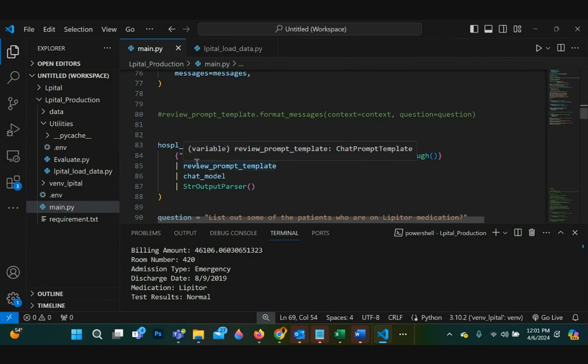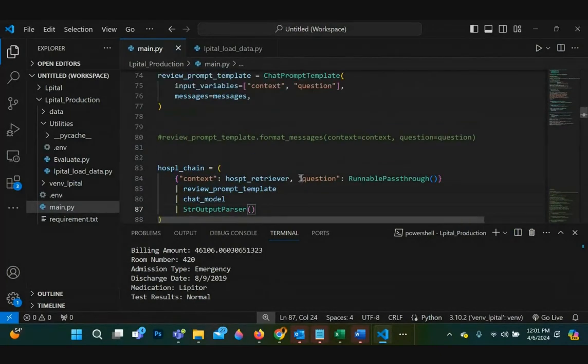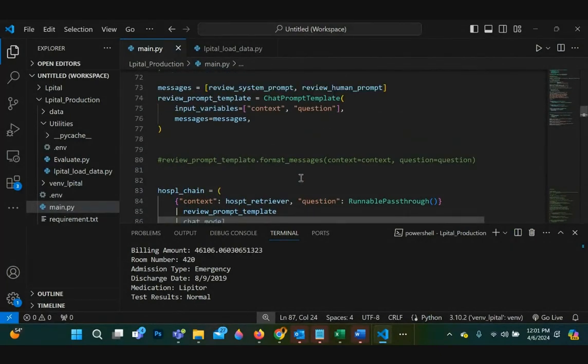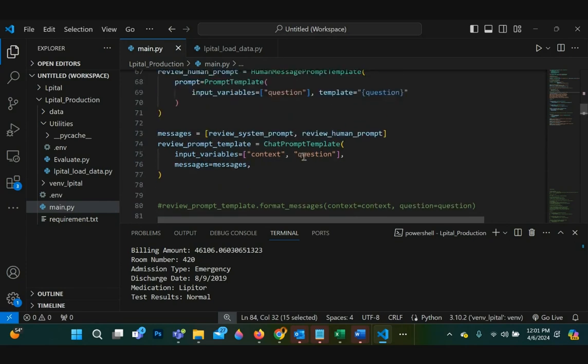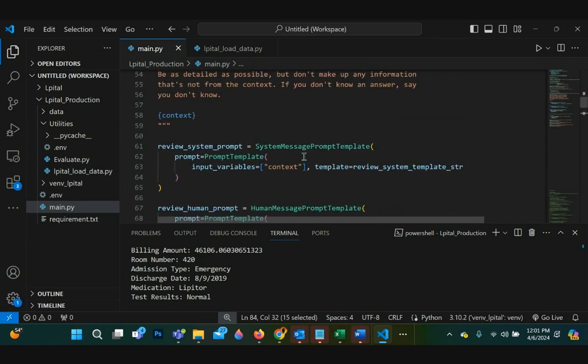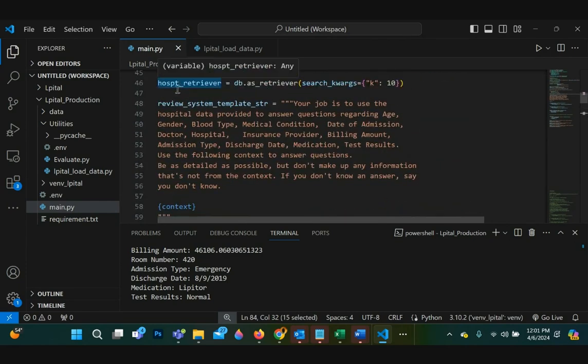So here we're passing the context. We're passing the context a hospital retriever, and hospital retriever is our, I think it's our embedded model here. Yeah, a hospital retriever is our embedded model.